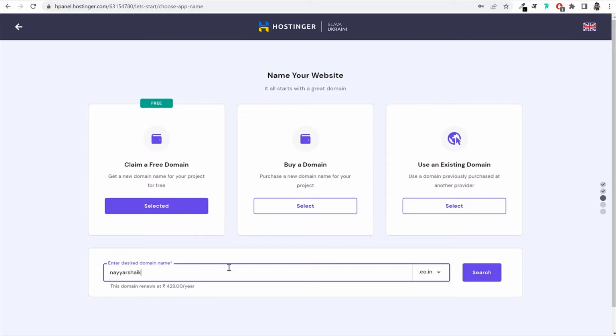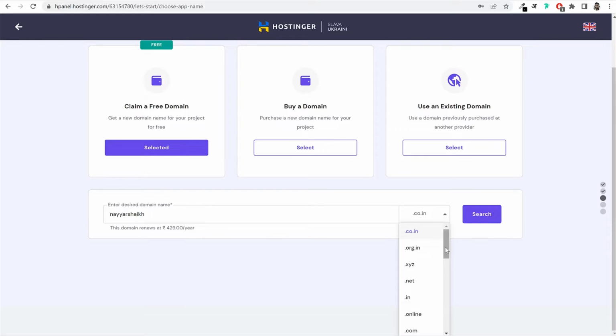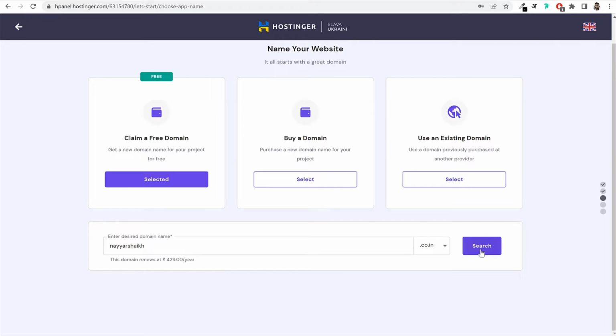For example, if I want to register this domain name nayashsheikh.co.in, I can type in nayashsheikh, and from the right hand side domain name extension list, you can select .com, .net, .fun, .click, .help, .co.in, whatever domain name extension you want. I want .co.in, so I'll select this. Now you have to click on search.